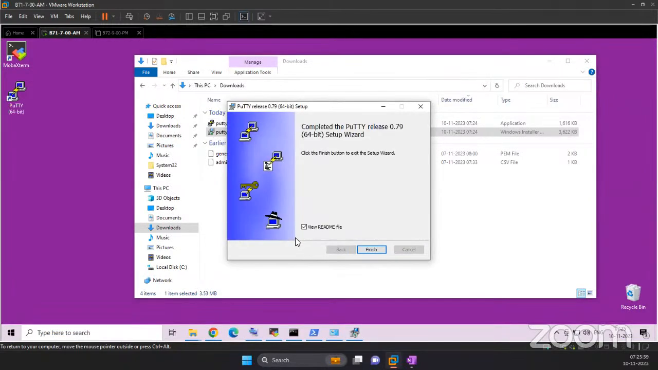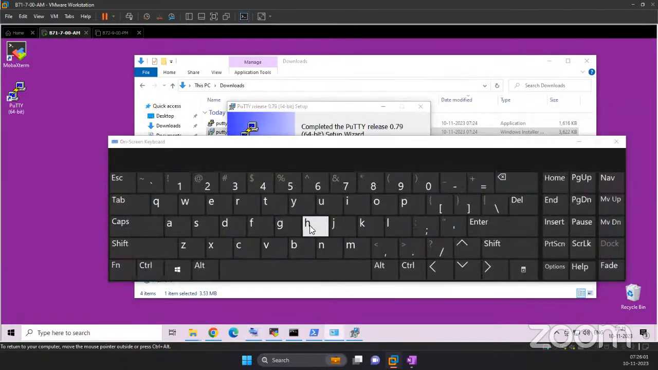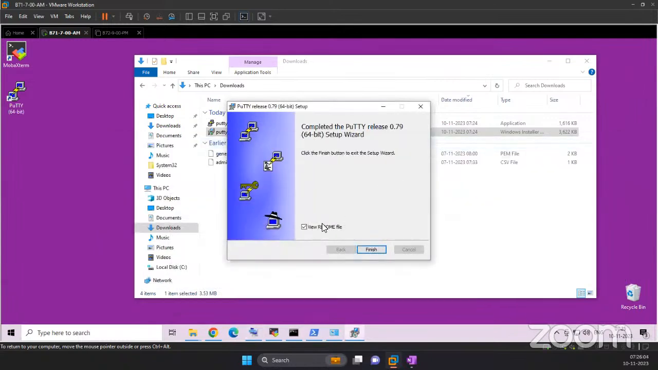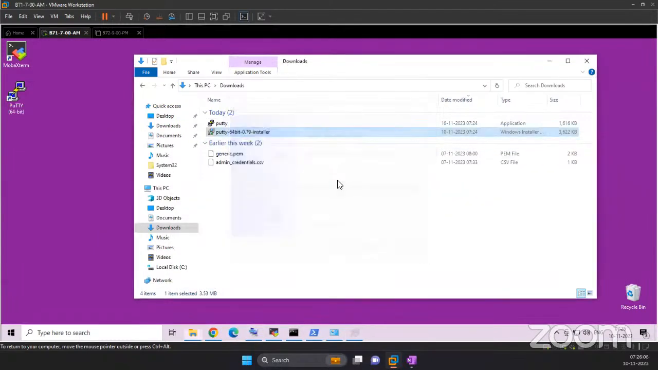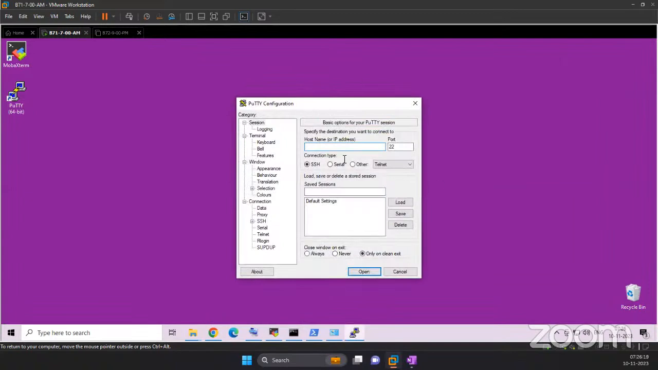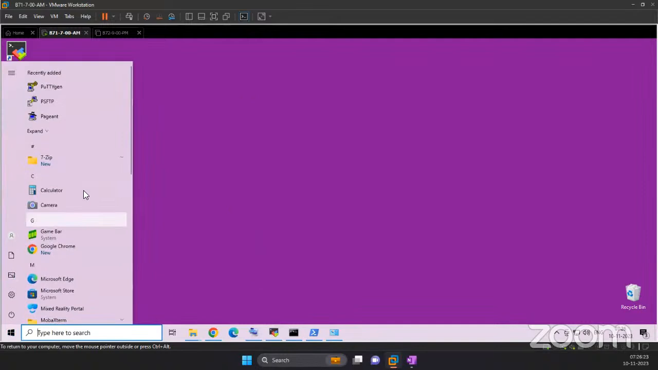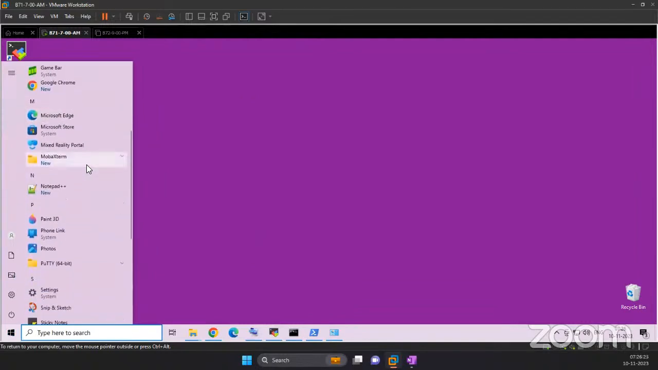As you can see, it is nearly one-tenth the size of MobaXterm. MobaXterm was around 30 megabytes. This is hardly 3.5 megabytes. Right. So now what happened, as you can see, there is a shortcut here also during the installation phase, this putty thing came up. Okay. But there are other features also from putty which got installed.